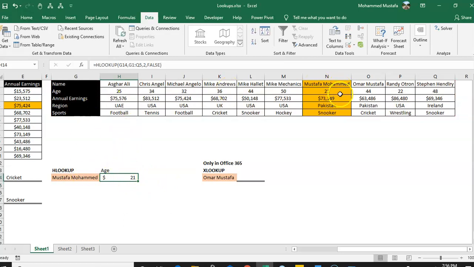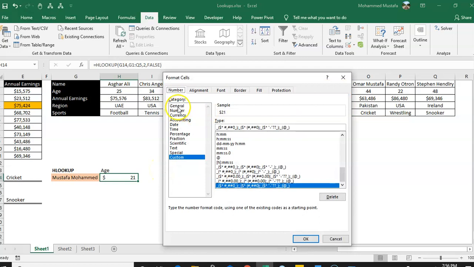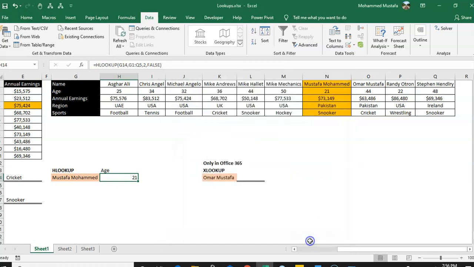So let's check, is this correct? Yes, it is correct, but the formatting needs to change. So you can press Ctrl 1 and make it General. Now I also have a drop down here, meaning that if I want to choose the annual earnings, my answer should adjust accordingly, right? Region, sports. Now we can do that with a little twist.